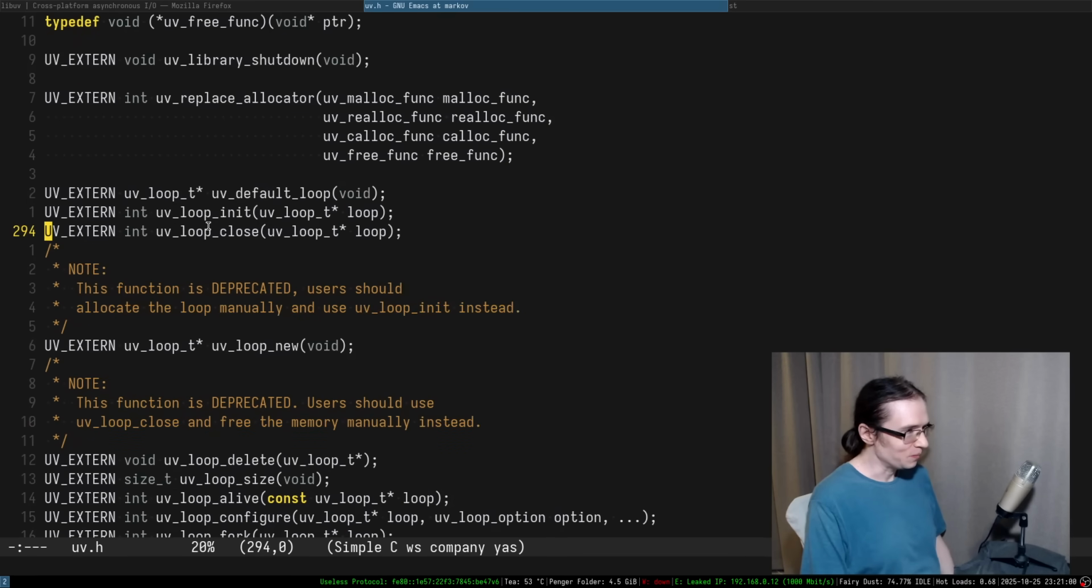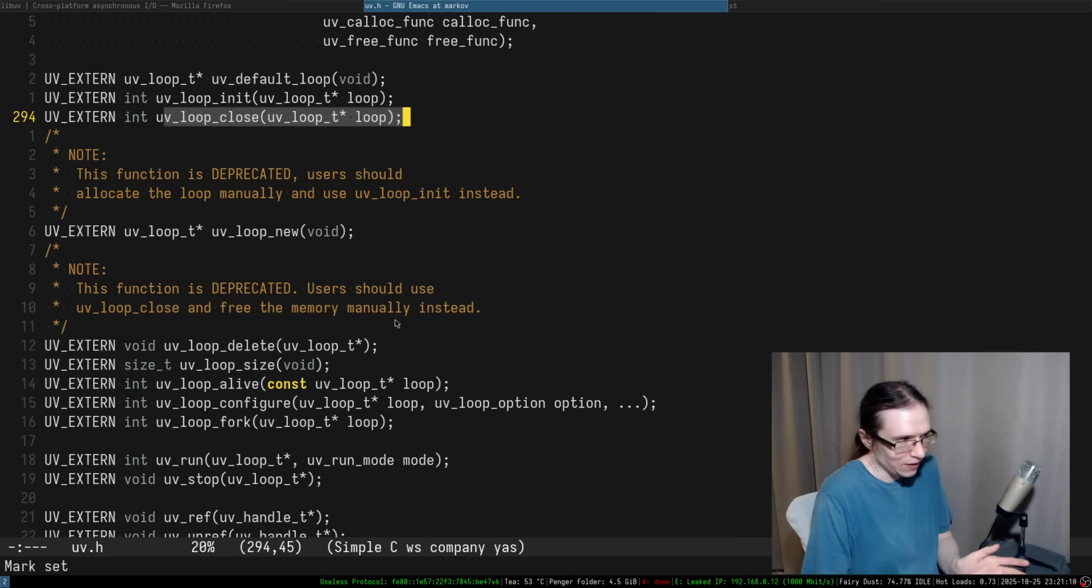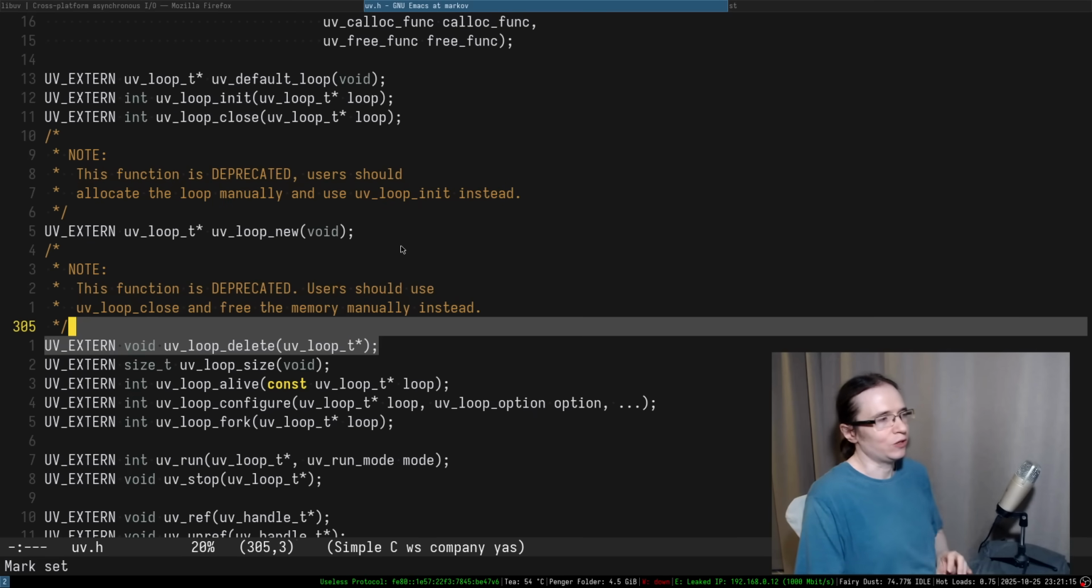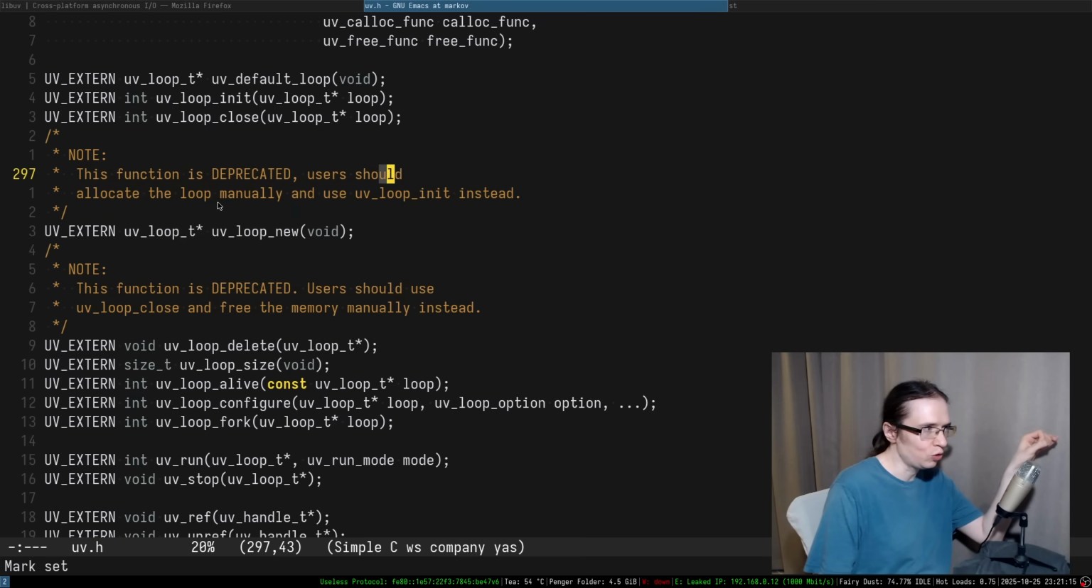Now let me see. You can delete it. That is very interesting. So you can close it, and well, it's deprecated. Okay, it's fine. So there is a little bit of a deprecation API going on. This function is deprecated. User should allocate loop manually and use UV loop init instead. Allocate it manually. But what's the point of UV default loop then?